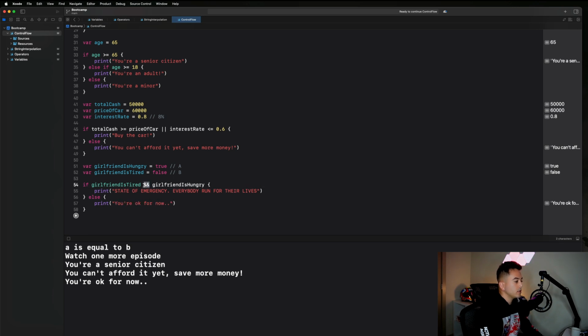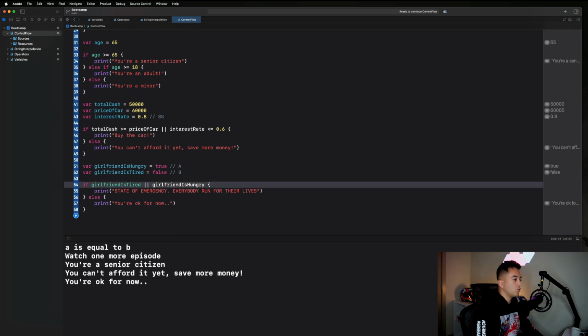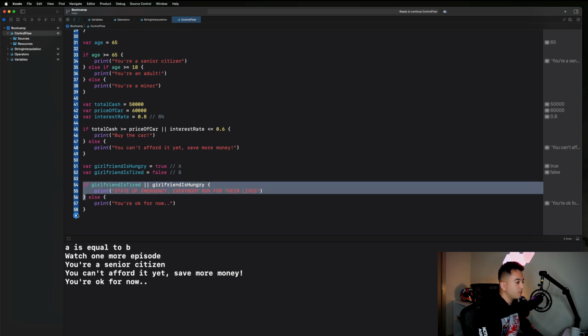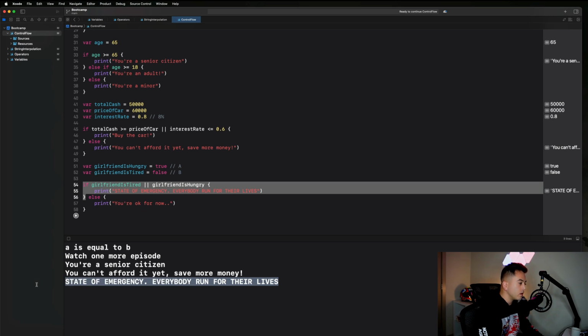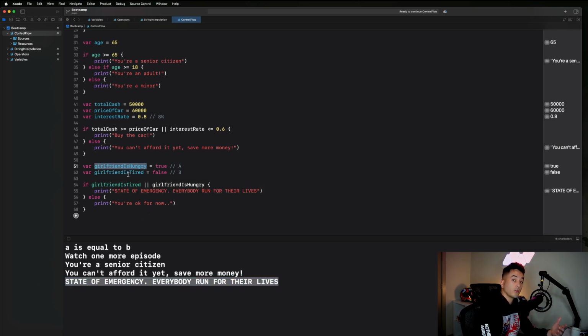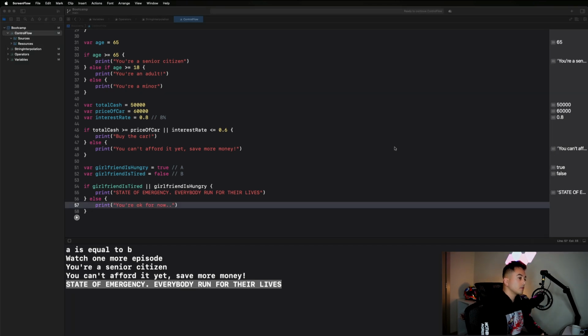So if I had changed this to or, only one of A or B has to be true. Either A or B can be true in order for this overall expression to evaluate to true and ultimately hit my if block. So if I run this now, you guys are going to notice that once again, we should run for our lives. So I guess it really just depends on how your girlfriend is when she's hungry or tired. So these are just some examples to show you guys how we can use logical operators to create compound expressions and introduce some more complex logic into our programs.